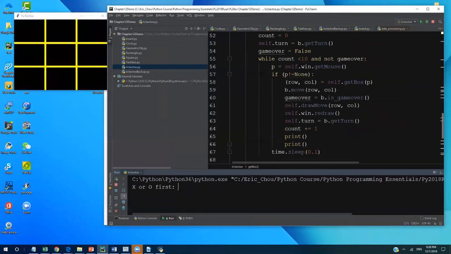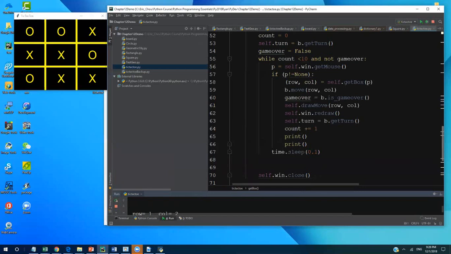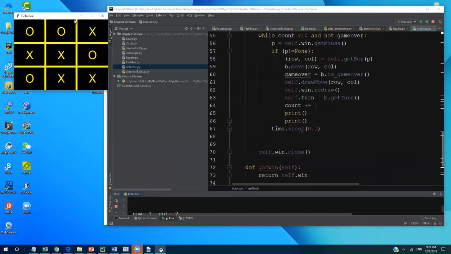And here I say this one first, and then this one, this one, this one, this one, this one, this one, and then this one, this one, and then this one. So it has a draw, right? It gets out, but it has a draw. So that portion is okay.